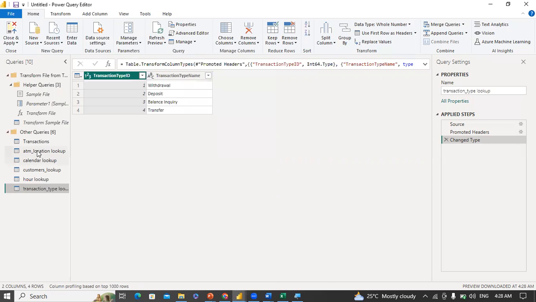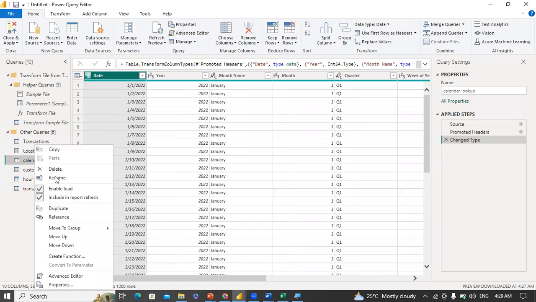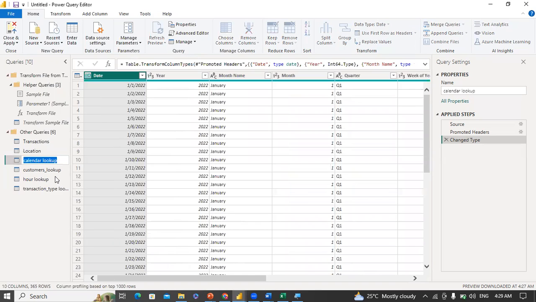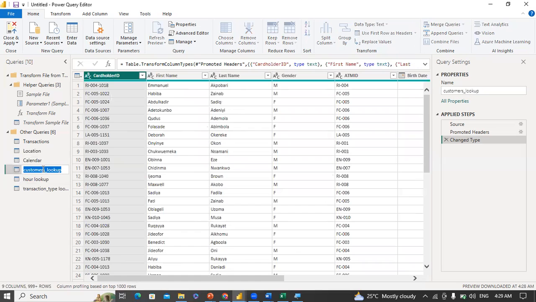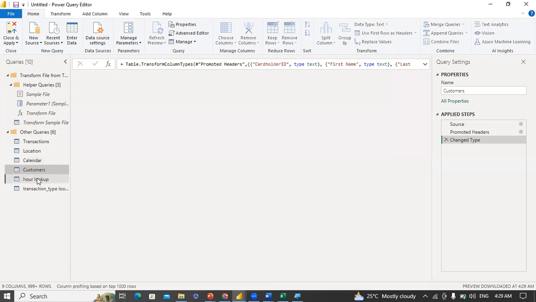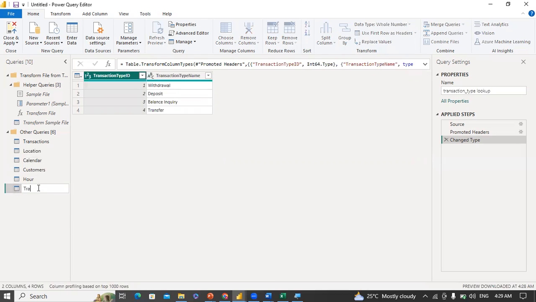So here I'll simply rename these queries. Just click on this twice. And I'll call this location. Alternatively, you can also come on here, right click and choose rename. I'll call this calendar. I'll call this customers. I'll call this hour. And I'll call this transaction type.